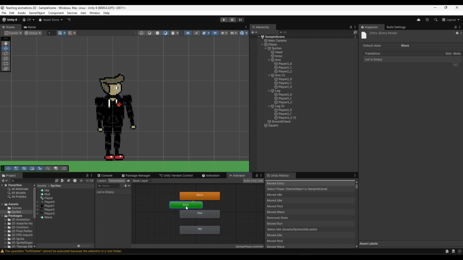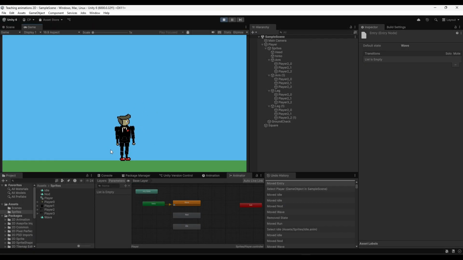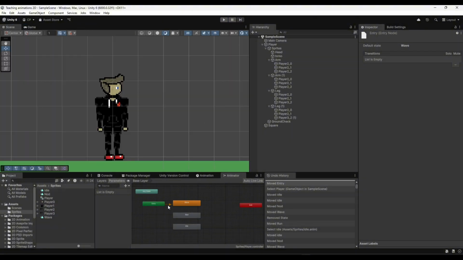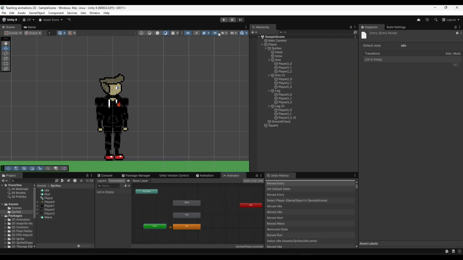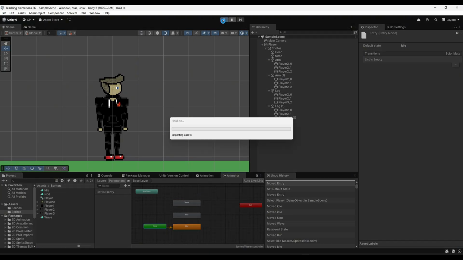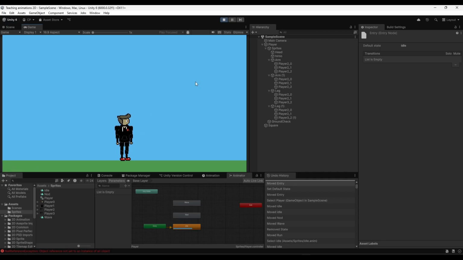Now one of them will automatically be connected to this entry button, and what that means is when I click play, it will automatically be playing this animation whether or not I want it to. So we can change that by right clicking one of our animations and then clicking set layer default state. Now my idle animation will be the default that it enters into. You can see he just breathes right here.